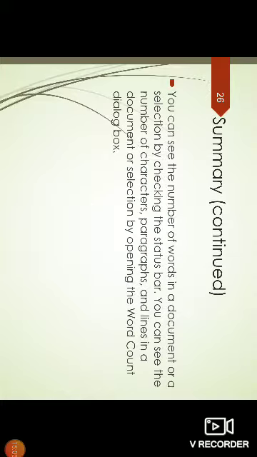You can see the number of words in a document or a selection by checking the status bar. You can see the number of characters, paragraphs, and lines in a document or selection by opening the word count dialog box.